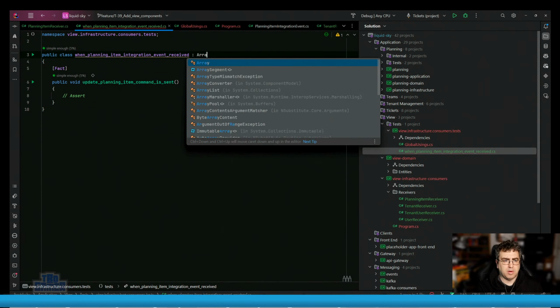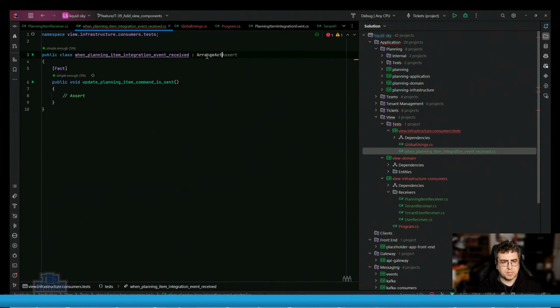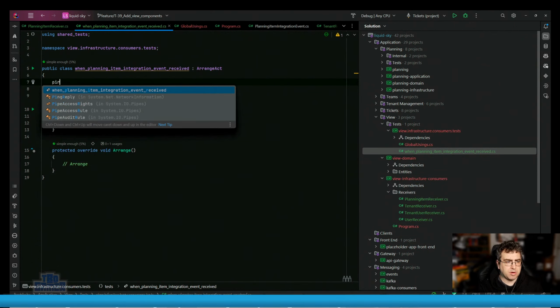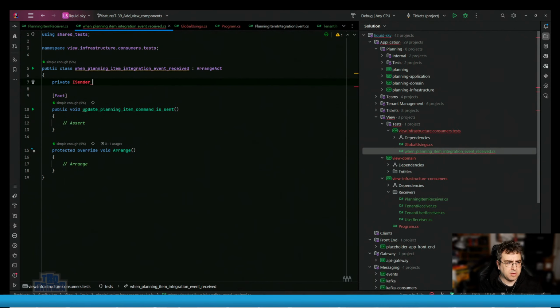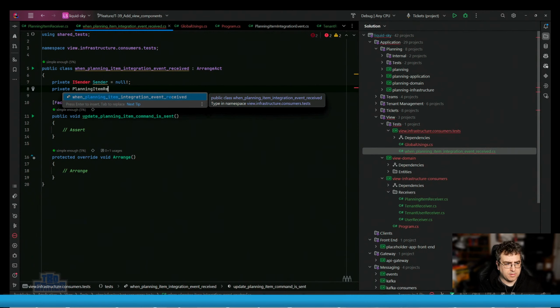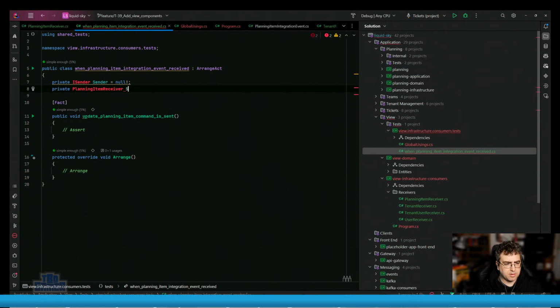So let's do arrange, act. Protected override arrange. So here we're going to need private sender equals, private planning item receiver is our subject.